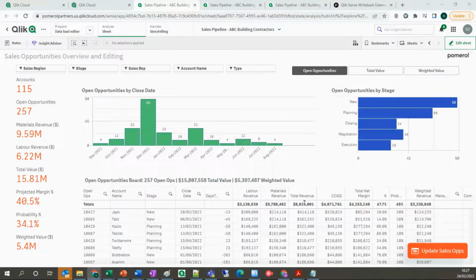So the use case that we're setting up today is related to scenario modeling of sales opportunities. So we've got a sales opportunity data set coming from Salesforce, and we're visualizing that sales opportunity pipeline in a typical Qlik application like this.